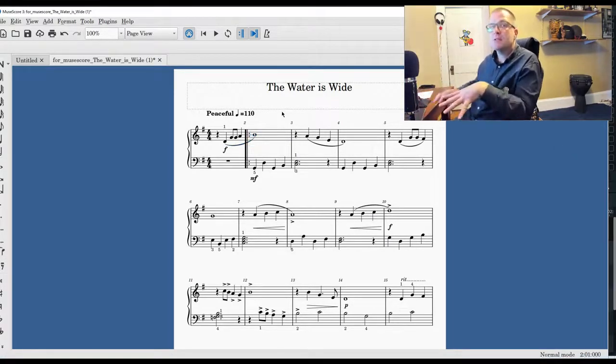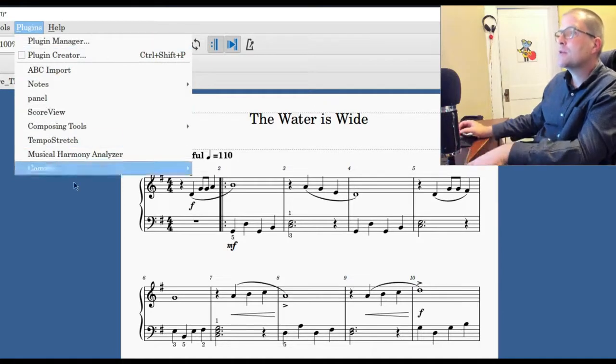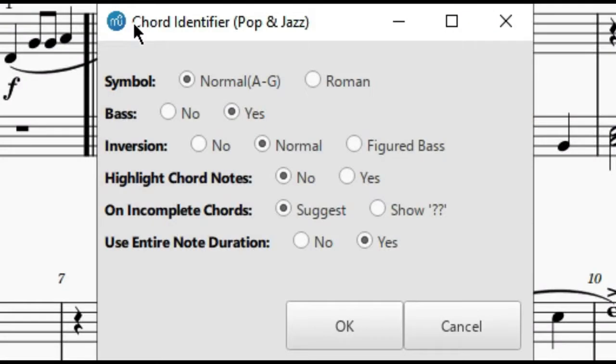What that means is once you initiate the plugin, it will read your whole piece or song. I am here, plugin, then you go all the way down where it says chords, and I'm gonna look for, yep, Chord Identifier Pop Jazz. And you get this prompted up. Cymbal, normal. Bass, I'm gonna choose yes, and then version, normal. Highlight chord notes, no. On incomplete chords, should I suggest or show question mark? I guess I'll put suggest. I'm guessing question mark means it doesn't know it, so it's leaving it up to the human brain, which is great. All right, let's click OK.